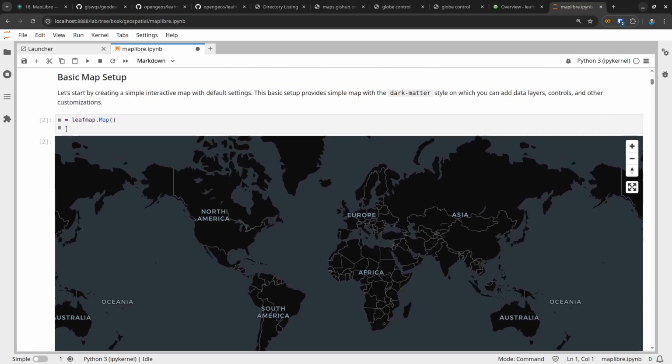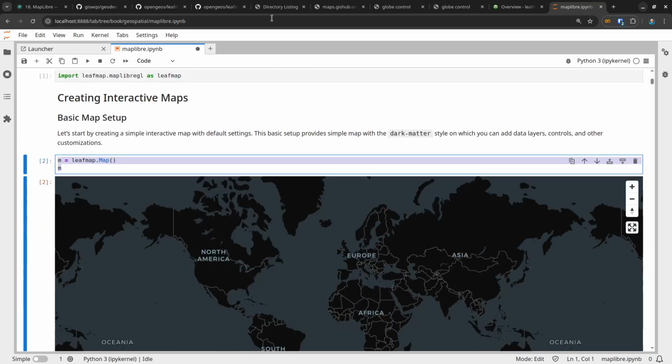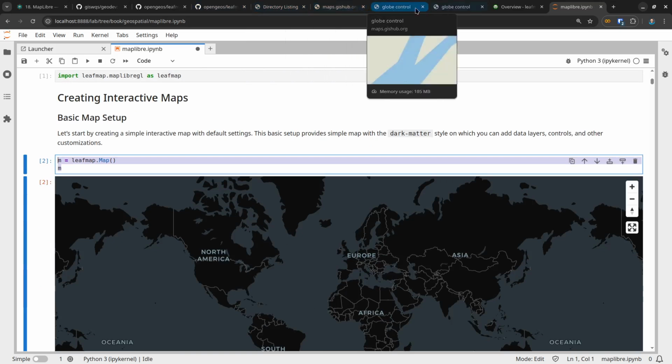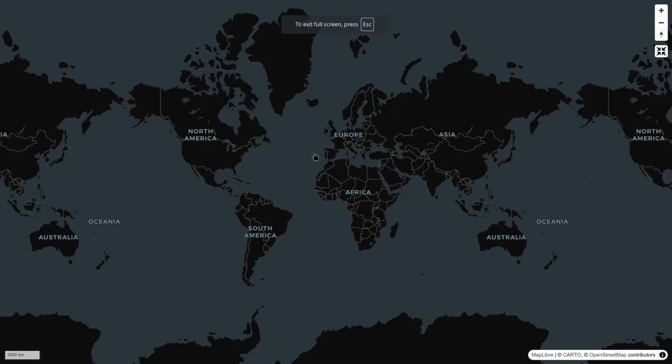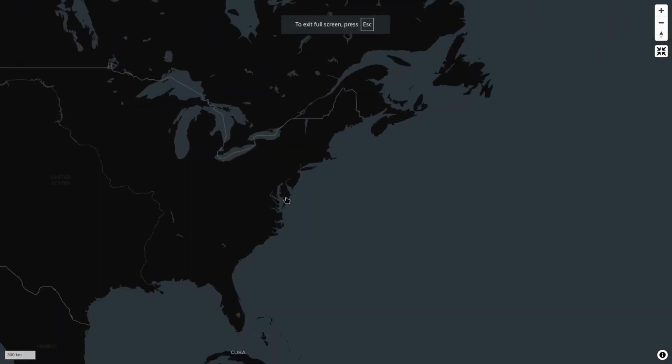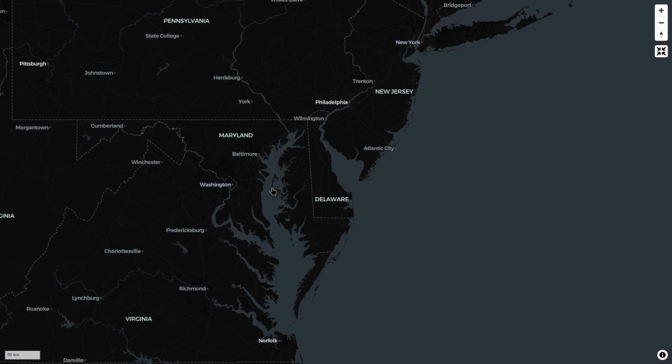Look at this. This is how you can create a map easily, compared to using the official MapLibre Python package, where you need to write many lines of code. But with this, we can create a map. This is called vector tile, okay? It's very different from using raster tiles.